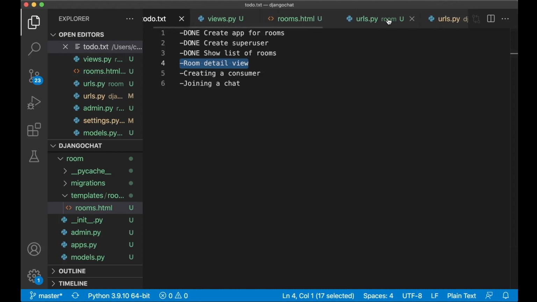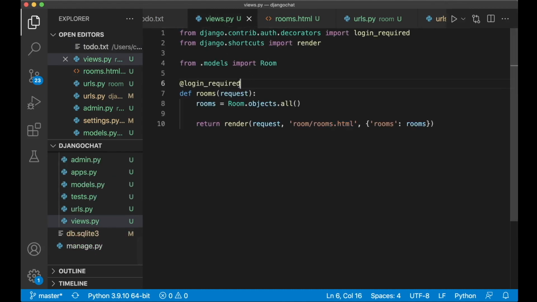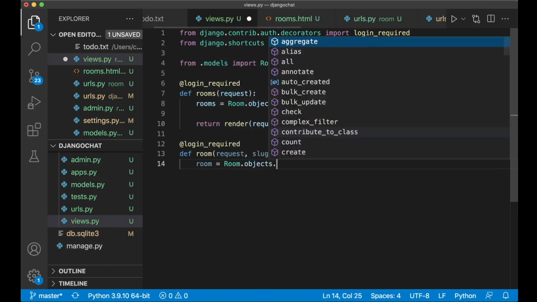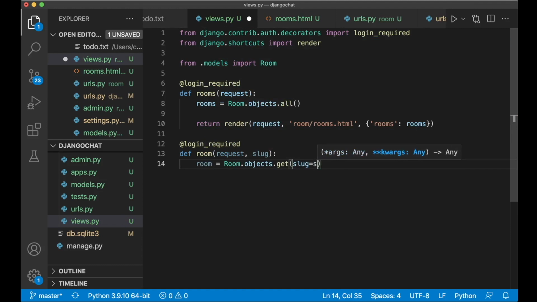So I can go back to the views.py and copy this decorator, and then below here I say def room. We pass in the request parameter, and here we also need the slug for finding the room in the database. Then we can get the room from the database by saying room equals Room.objects.get, where slug equals slug. And we will pass this in from the urls.py in a second.